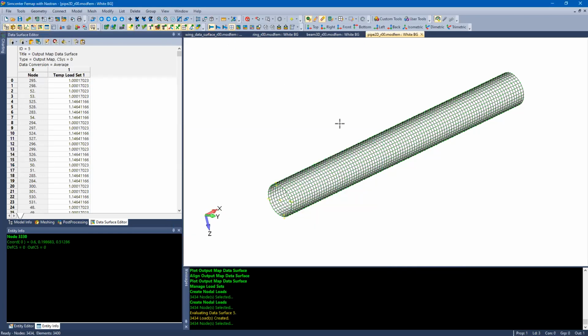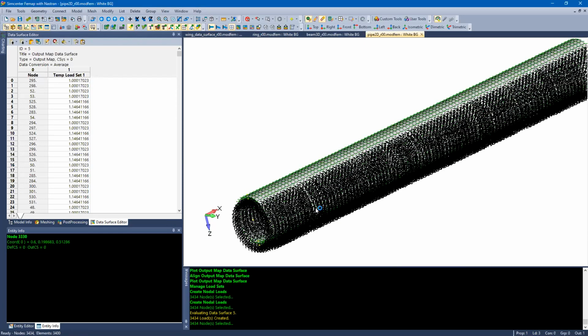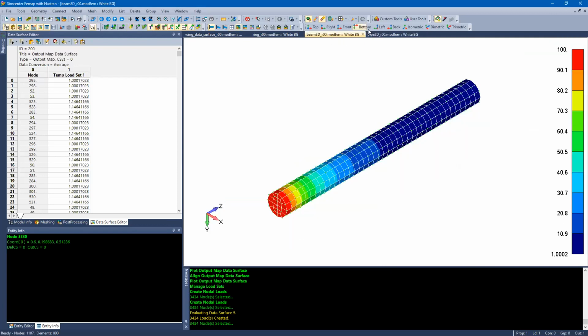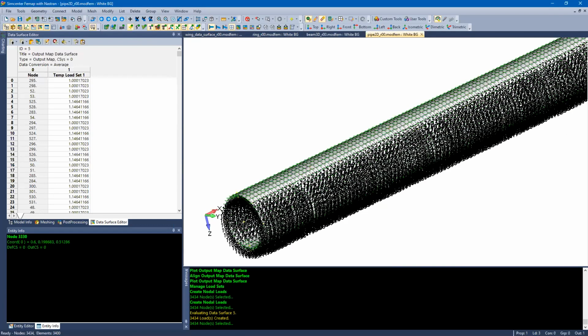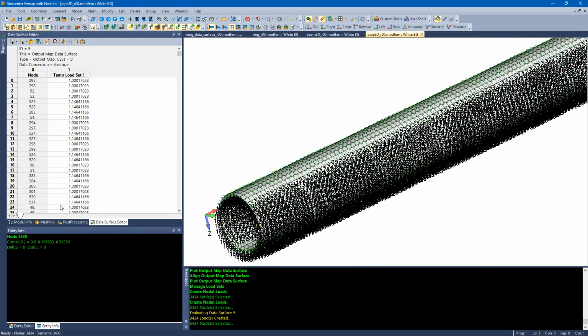So we don't need to create another set. Sorry about that. Okay, we can toggle on the load. So this is what I was talking about. It's relatively fine mesh compared to the original one. So in this case, it interpolated and put the value. So it's hard to see. So that's why we do the contour.